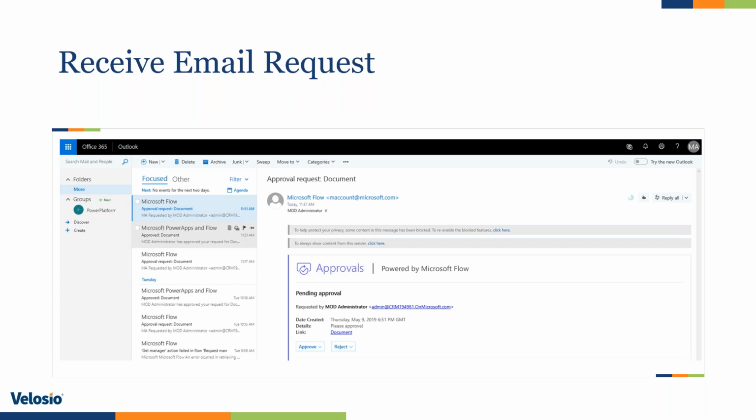And it's very easy for me to make a quick decision on whether or not this is approved or denied. Now, before we approve this, I want to show you this approval request shows up in two other places.